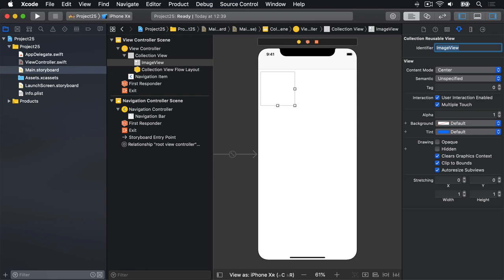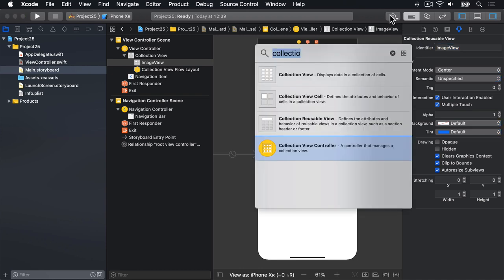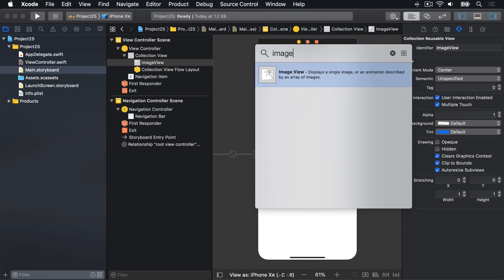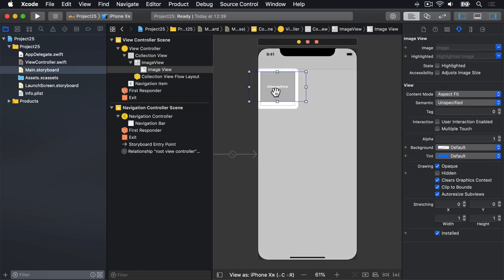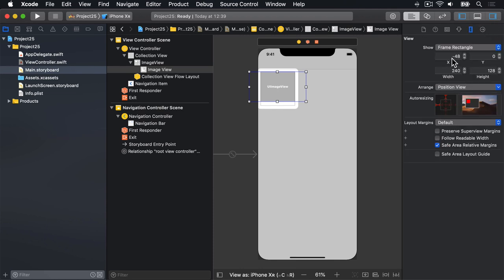Inside there, we're going to have exactly one UIImageView taking up all the space. So in here in the object library, I'll look for image, drag one of these out into there, and then change its size. So it's going to be X 0, Y 0, width 145, height 145, so it matches the cell around it.